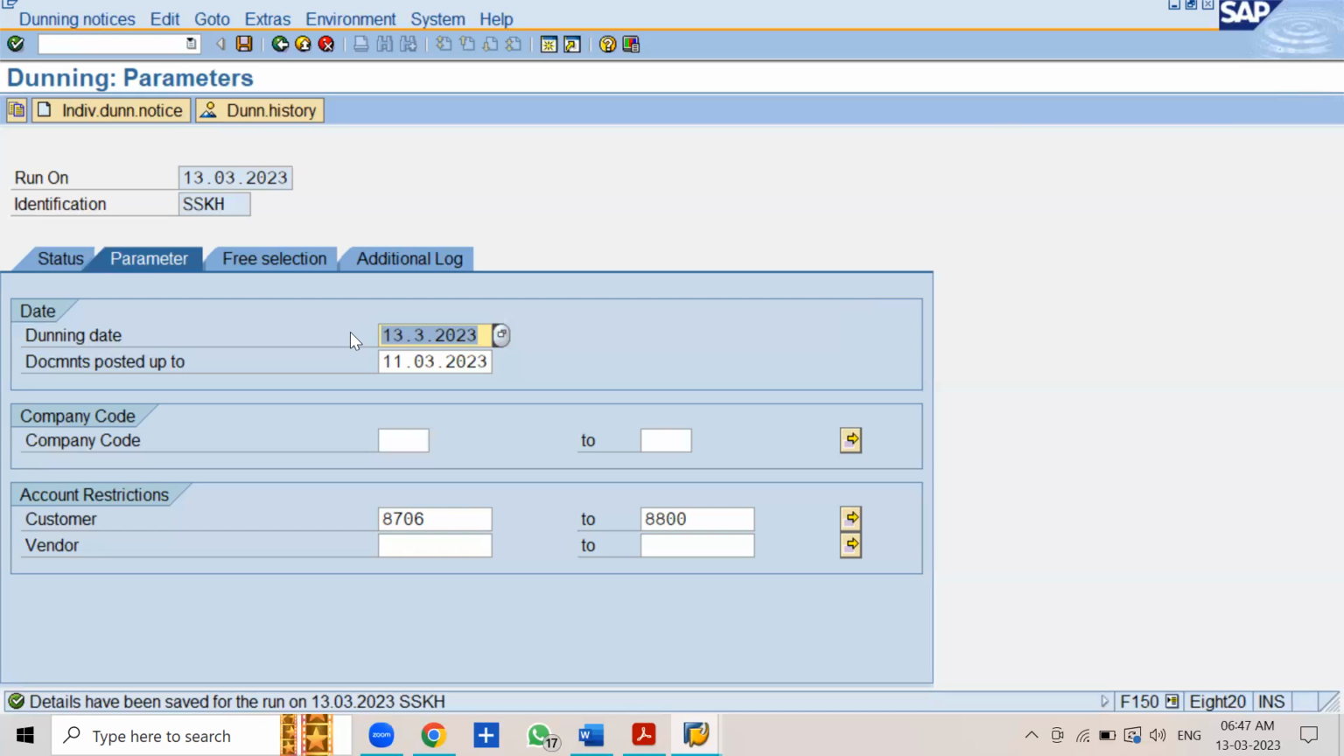But here, according to system, dunning date is 14th March. But here we have given 13th March. So system will not print the dunning letter. But I have to show you the dunning letter today itself, right? That's why I told you to give the dunning date 14/3 March 2023. That's how you have to observe this logic while doing the practice. Clear, no?